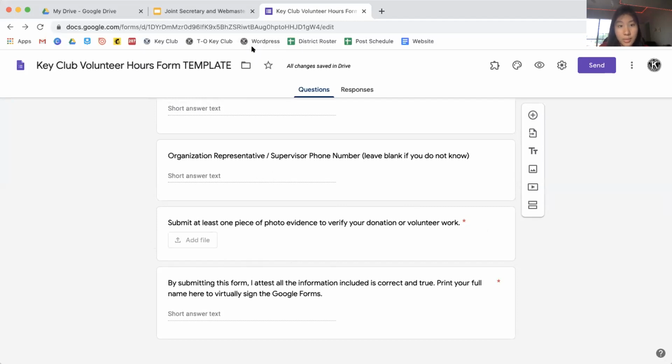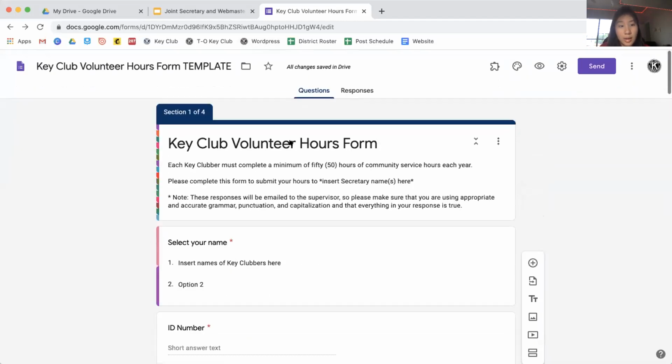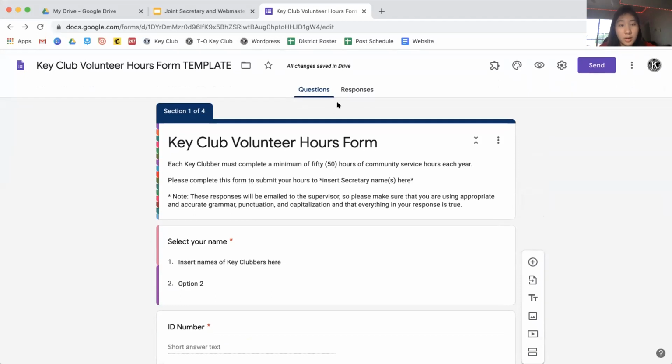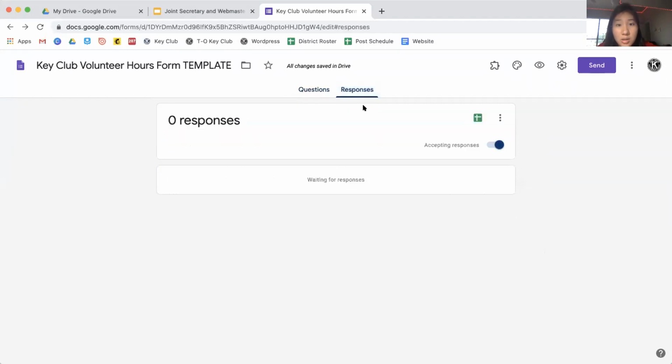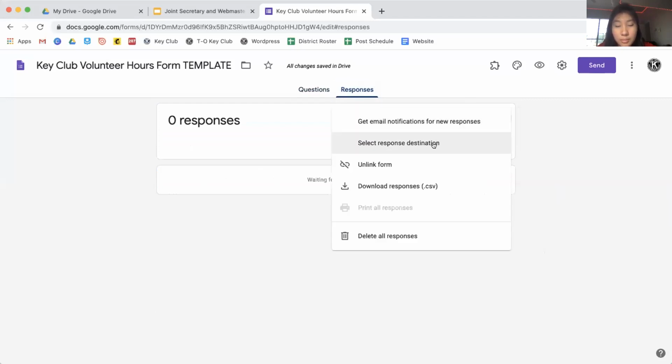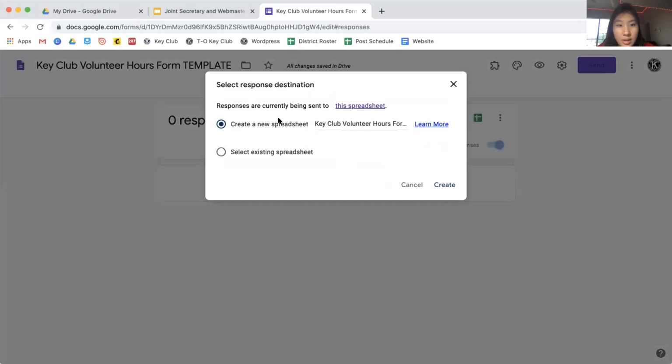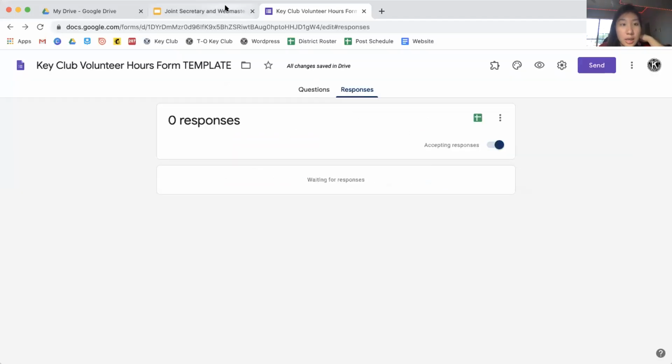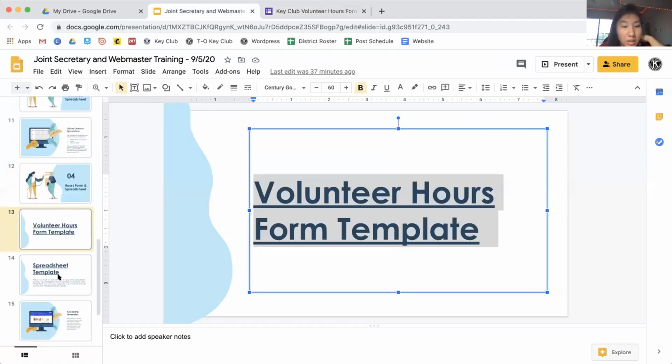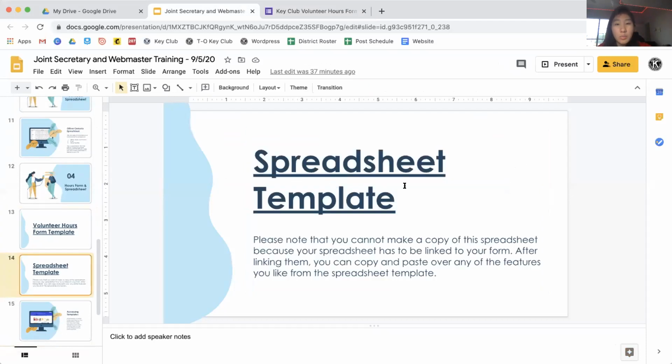It didn't for me. Okay, so now that we went through the hours form itself, I'm going to show you how to connect a spreadsheet to it. Go to responses, click select response destination, and then create a new spreadsheet for it. Just click create, and then I will send my template for the spreadsheet to you guys so you can see what I'm doing.